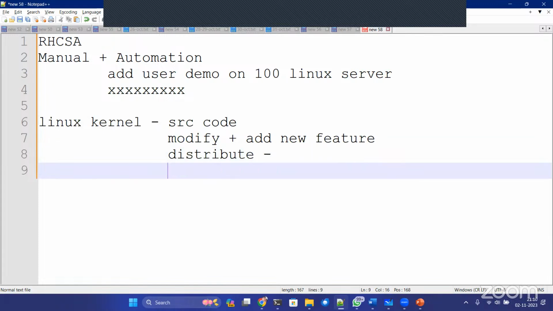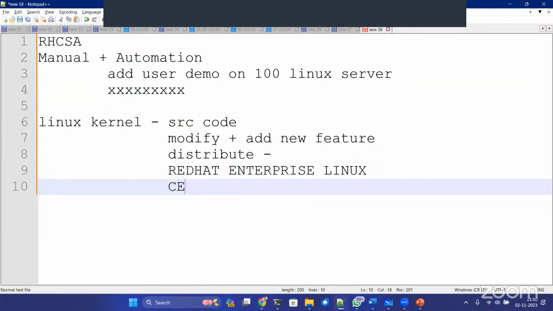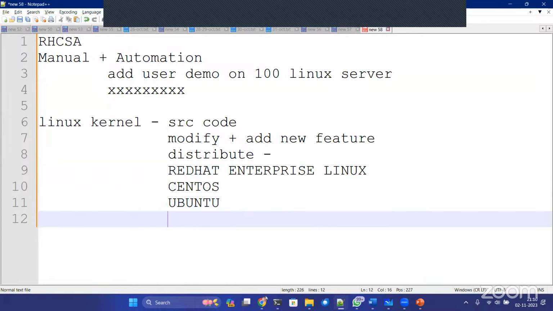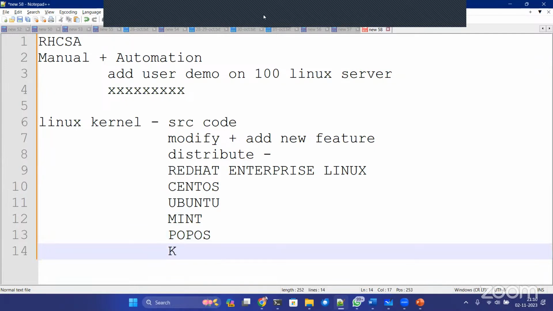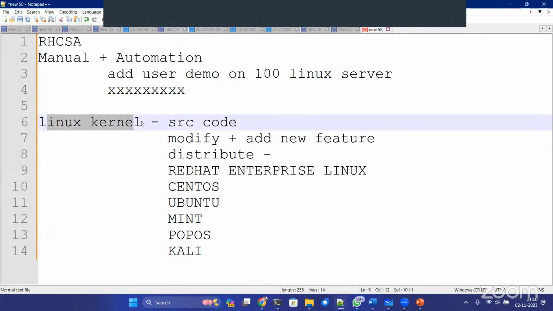For example, Red Hat Linux, Red Hat Enterprise Linux, CentOS, Ubuntu. Any other names? Maybe Mint Linux, maybe Pop OS. There are so many. Fedora. Yeah, Kali. Absolutely, it was in my mind. Kali Linux, right? So the source is the same. The Linux kernel is the source.